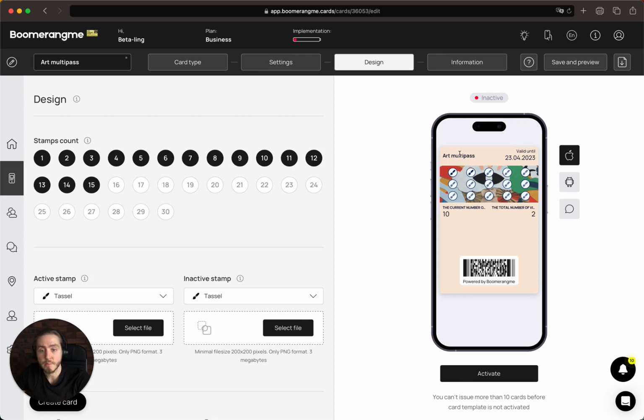In our case, it's a Multipass art card, and it can be, for example, an art class where you sell visits to the art school. 15 is a normal case. I think it's a normal count of visits for the customer life cycle.